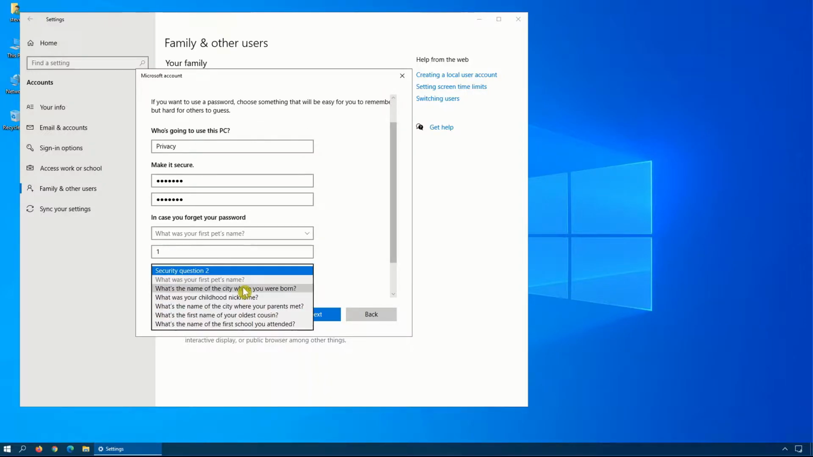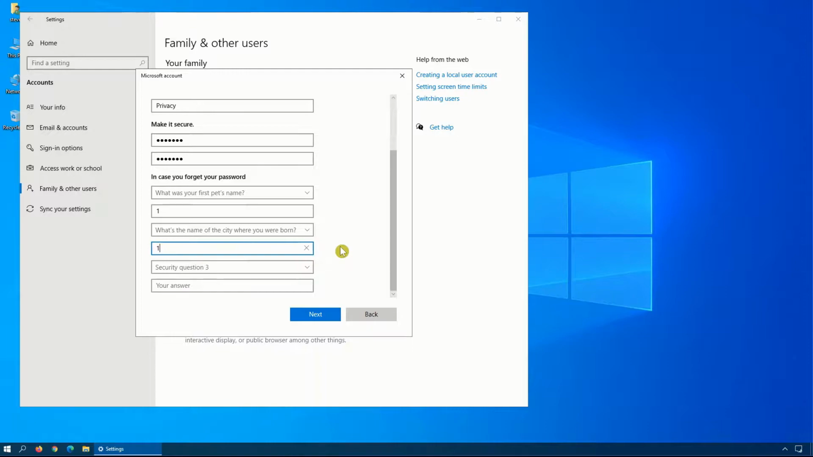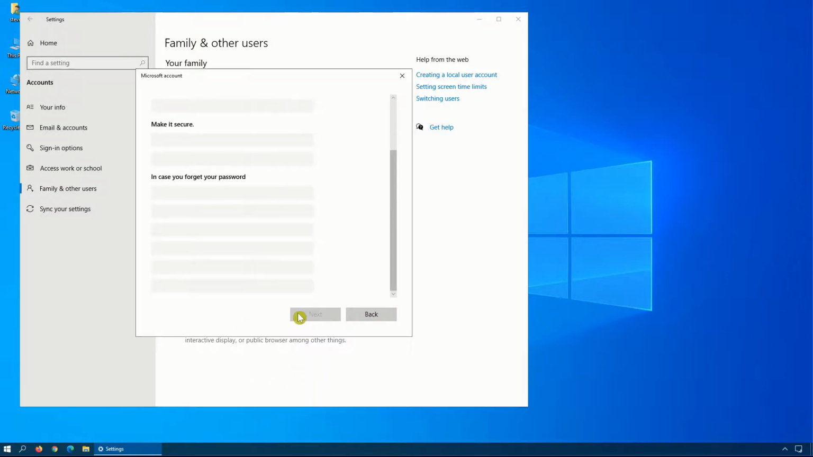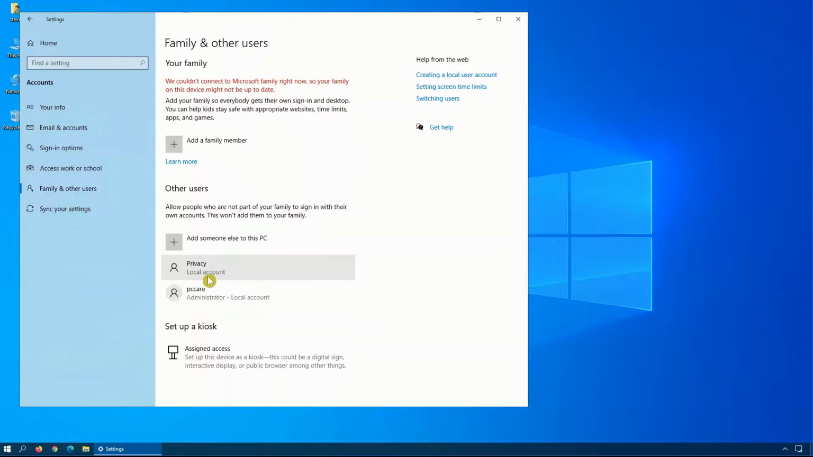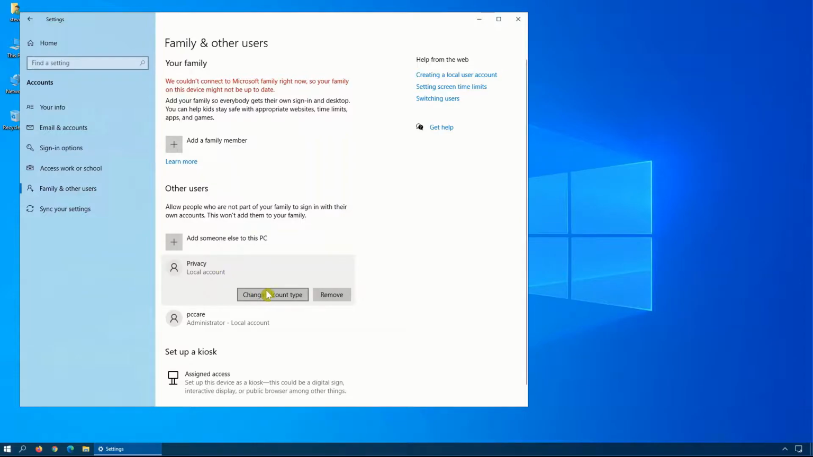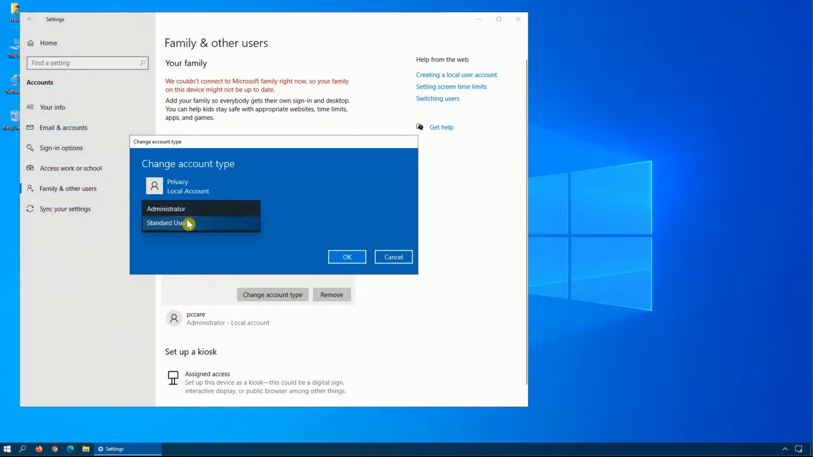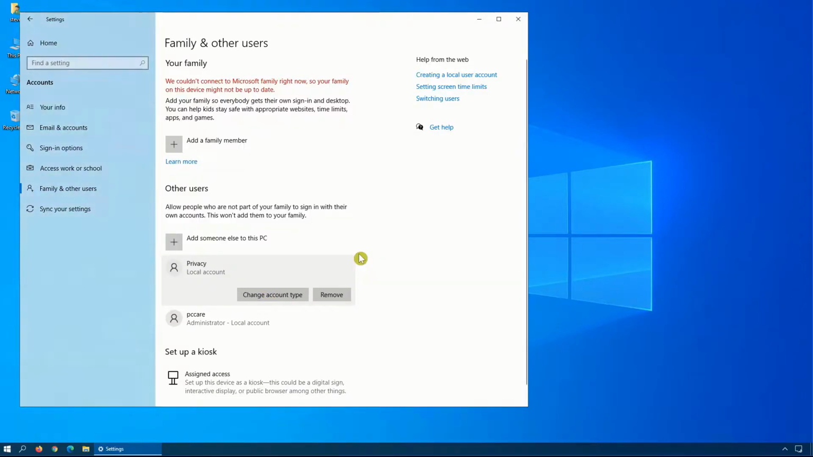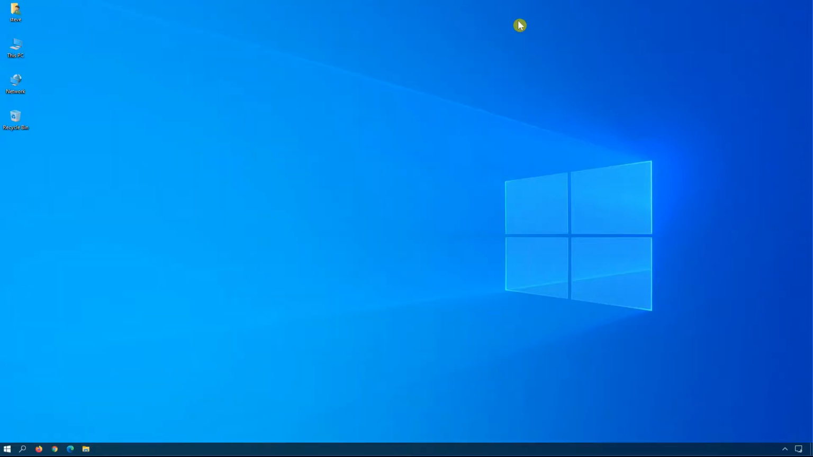Which is not a bad thing, because I've had a lot of clients that have forgotten their passwords over time and have had to hack into it to reset it. So once you've selected your security questions, your answers, click on Next. And as you can see, the one that we've called Privacy is currently set as a local account. It is limited for what it can do, or in some cases, people refer to it as a standard account. Simply click on it, change account type, and change it to an administrator. There we go, now we're all set.